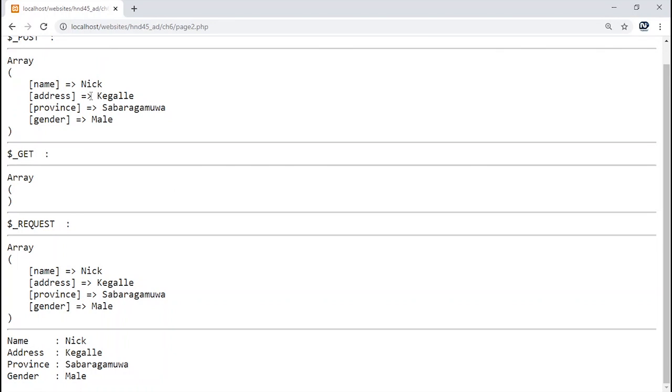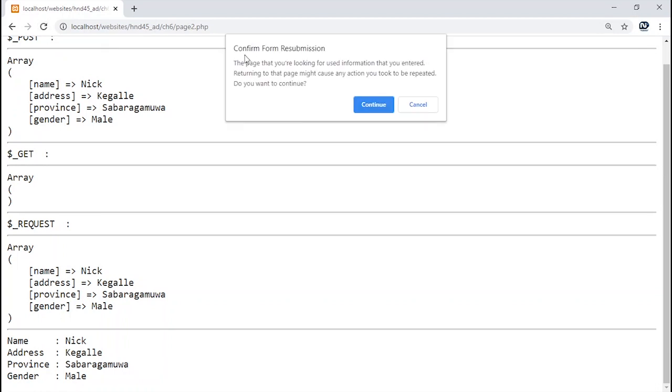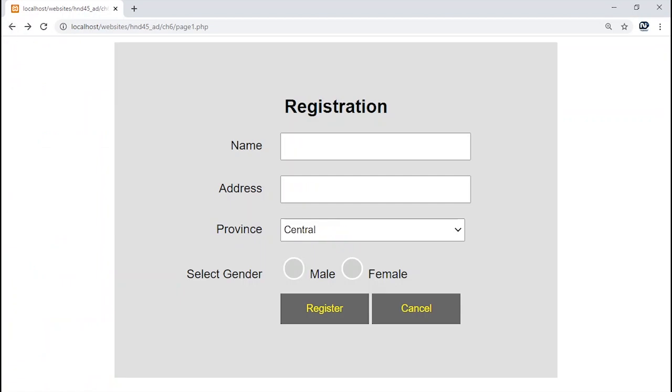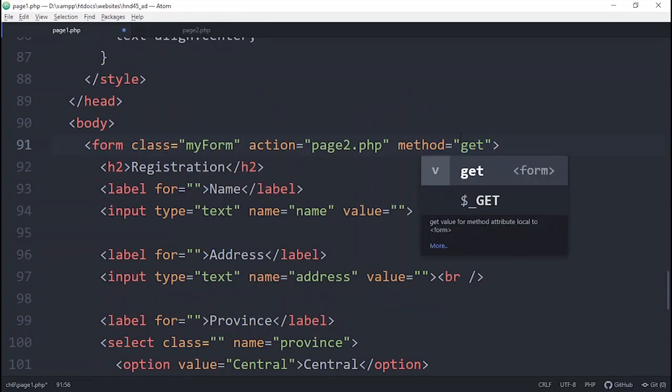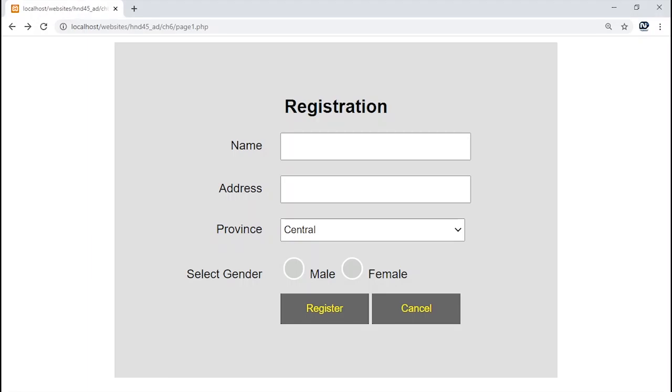So if we have uploaded files and things like that, it will try to upload once again. Now if you're sending any sensitive information, you are having a risk of exposing the information once again. So if I refresh this one, there is a confirmation message coming. You can see that confirm form resubmission. So let's go back to the page and we will change this one to get. Now let's refresh this page and see what's going to happen.